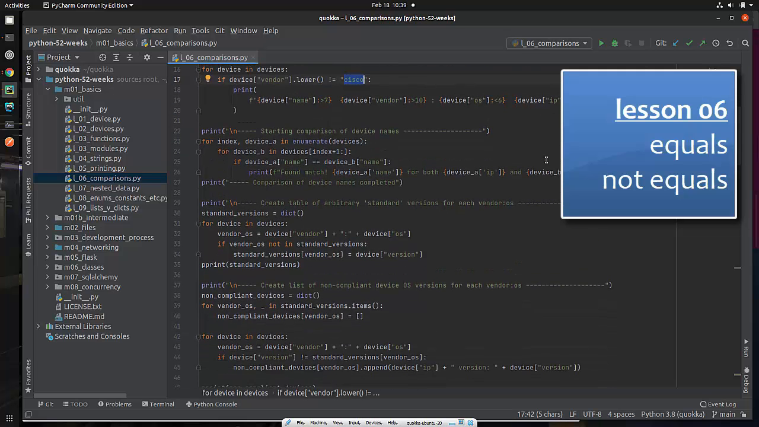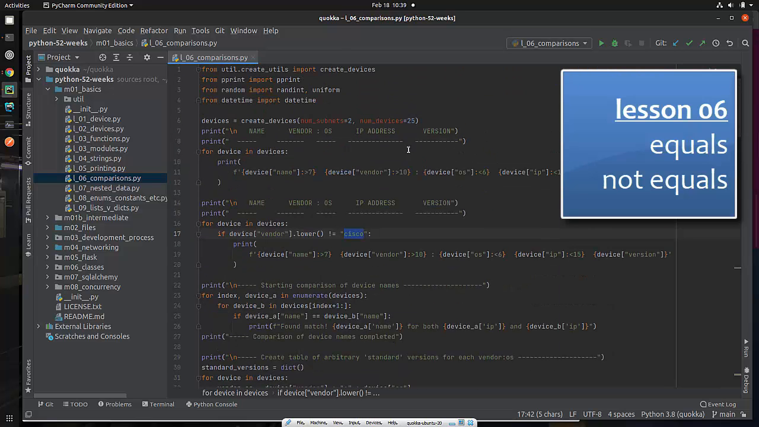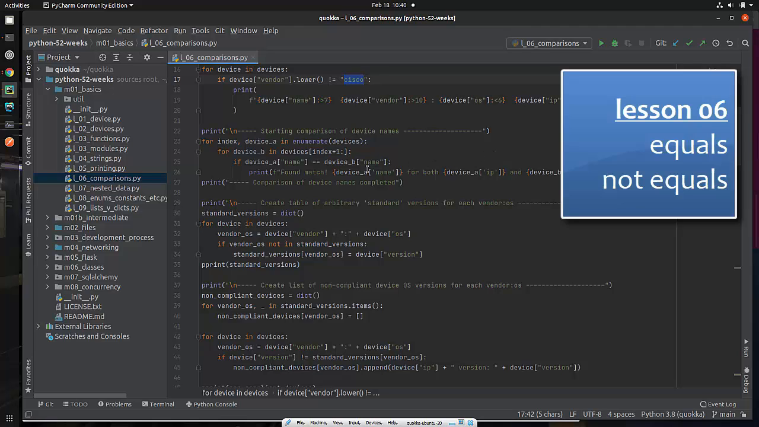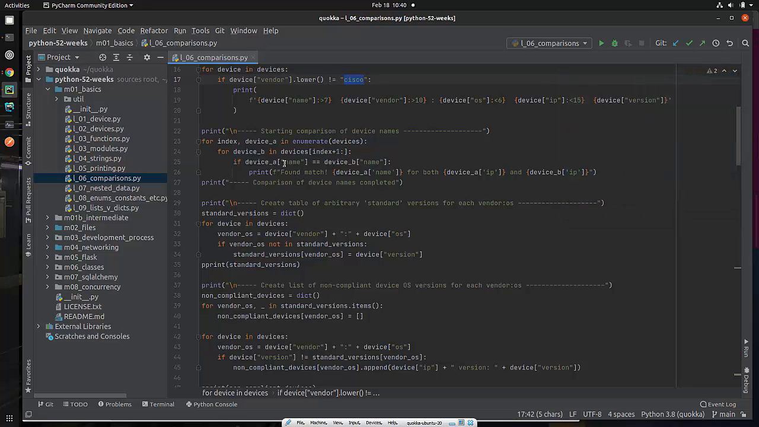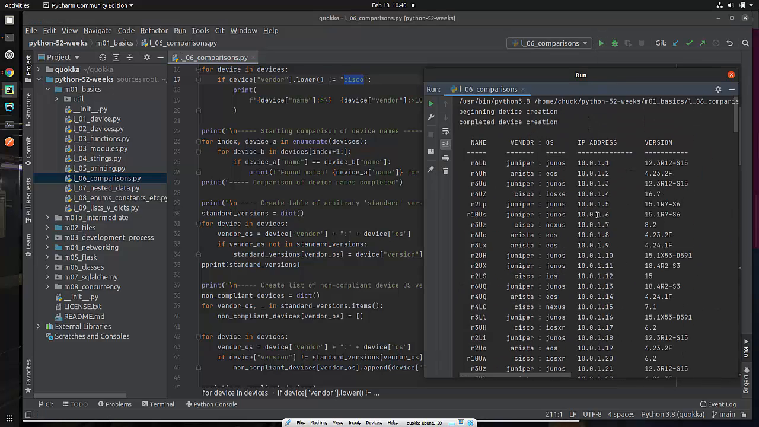Now the next thing that we're going to do is we're going to go through all of the devices that we have, and we're going to see if there's any match, because remember, when we do create devices, we're randomly generating device names. There's a chance that device names might end up being the same, and if that's true, then we print out that we found a match. So let's go ahead and run this and let's see what we get as a result.